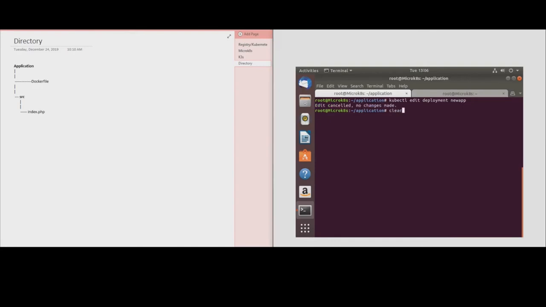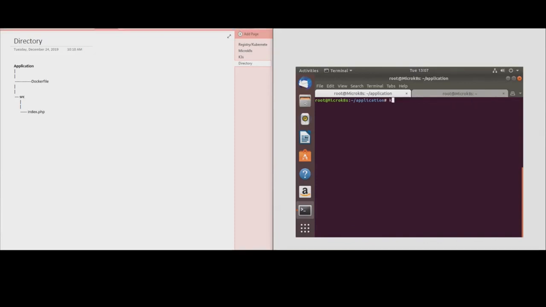Let's clear this out. If you want to delete the deployment, the command is simple: kubectl delete deployment, name of the deployment. In our case, it would be new app. Similarly, if you want to delete a service, you can just do kubectl delete services svc new app, and then it'll just work.